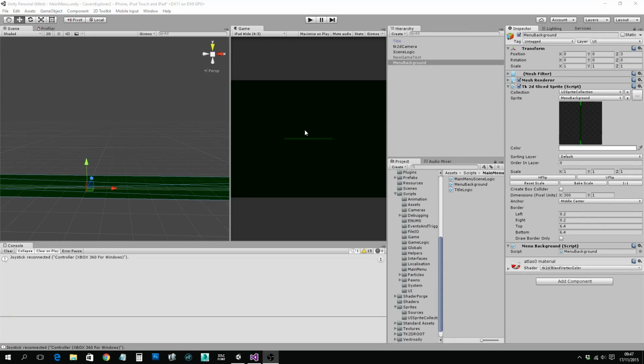Now, the whole point of this has nothing to do with the GUI. It's nothing to do with the sprites. It's just me animating, in this case, a float value. But you can use this for anything you like.